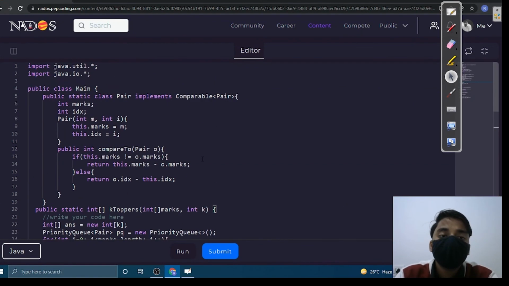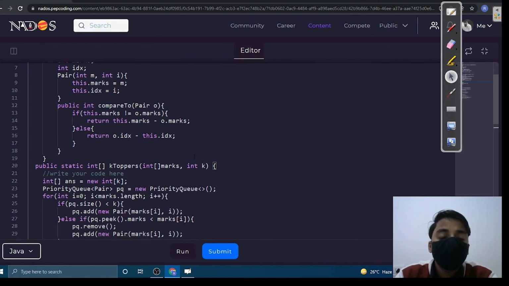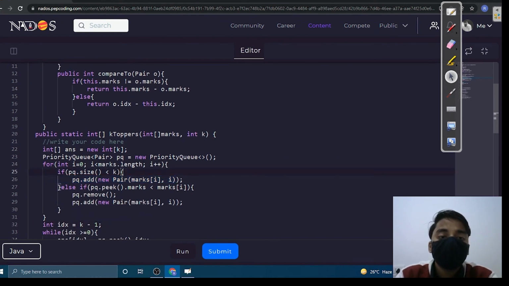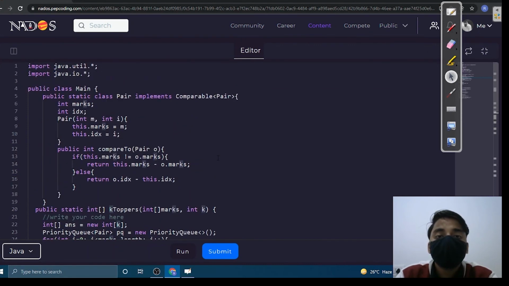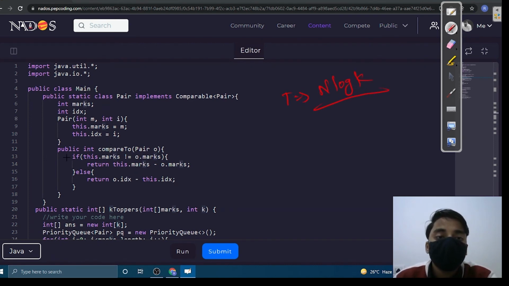So we have done this question in log k, and we have used only k space. So we have achieved this question in time complexity of n log k by using priority queue. And we have used a compare class for comparing the elements. And the space complexity is k. We are adding only k elements in the priority queue.